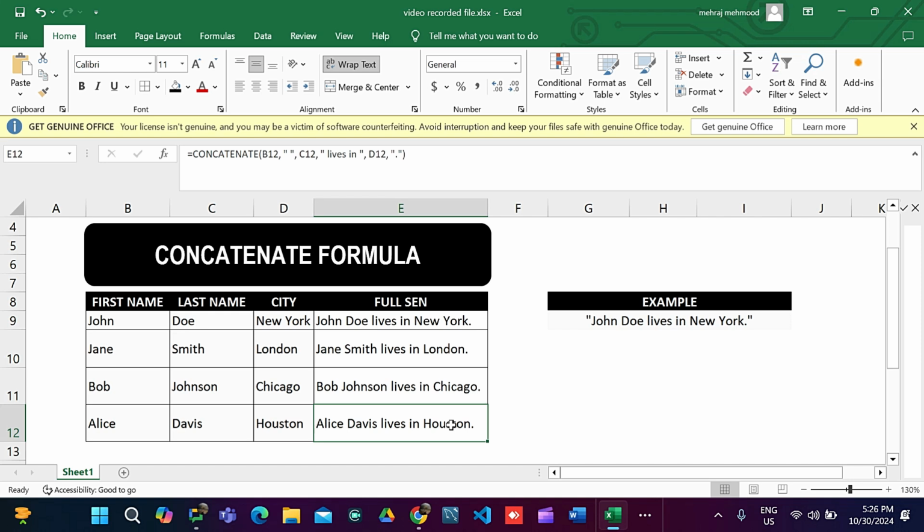And that's how easy it is to use the CONCATENATE function in Excel. You can combine any text from different cells, and add spaces, punctuation or words in between.